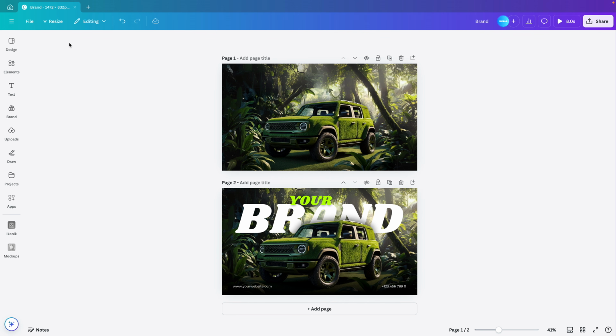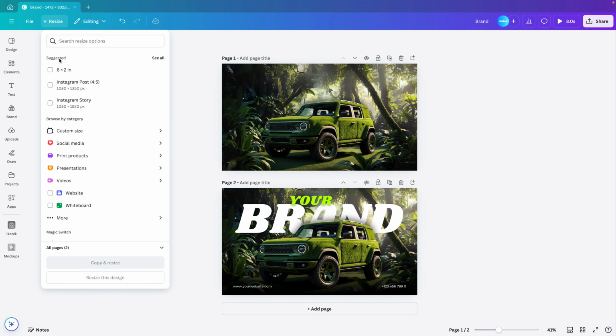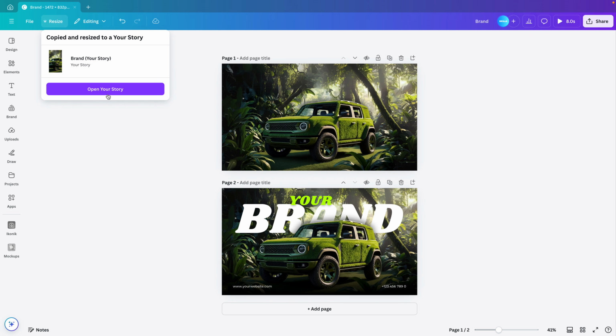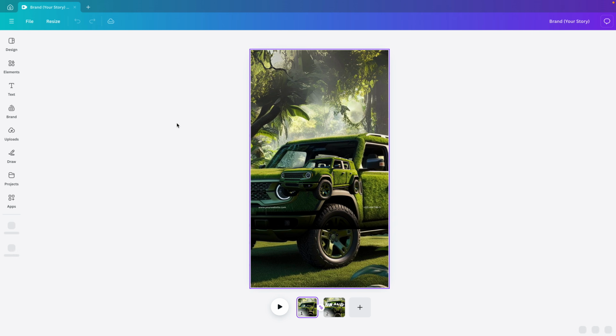And for that, I'm going to go to resize and I want to choose an Instagram story, let's say. You can also choose any other custom size. I'm going for an Instagram story. You can resize this design or you can create a copy. I'm going to create a copy. Give it a few seconds to create that one and then you can open your story. It will open in a new tab.